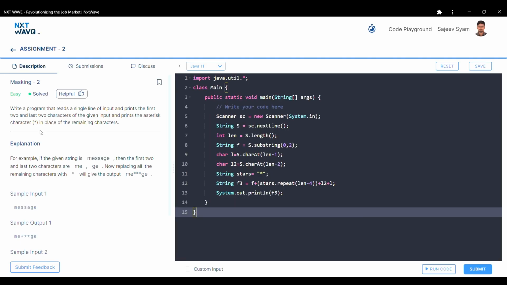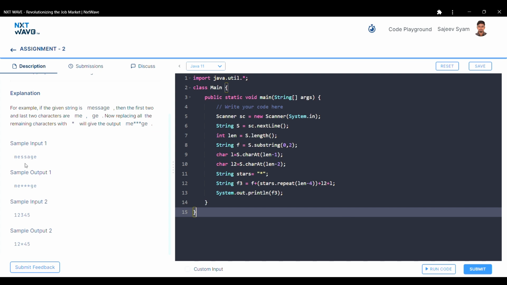Here we have a question: write a program that reads a single line of input and prints the first two and last two characters of the given input, and prints the asterisk symbol, star, in place of the remaining characters. Like if we have a string like this, we have to print the first two and last two characters, and in between these characters we should print star instead of the letters.